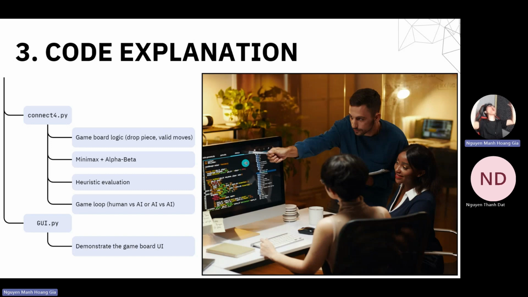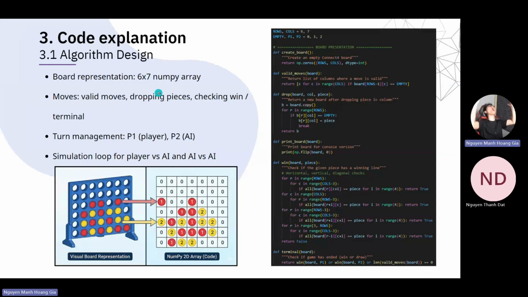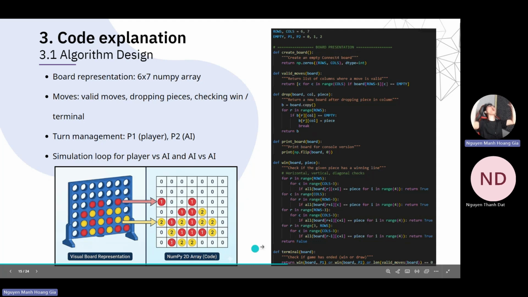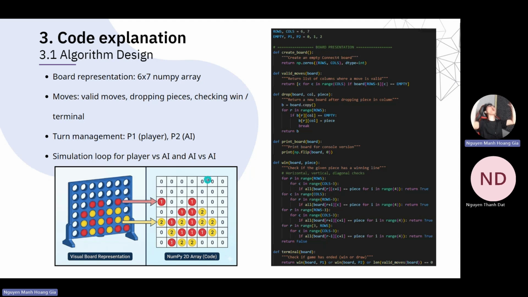Let me start with the overall algorithm design. The game board is represented as a 6 by 7 NumPy 2D array, where 0 means empty, 1 represents player 1 and 2 represents player 2 or the AI. We define the core board operations such as detecting valid moves, dropping a piece into a column, checking win conditions, and determining terminal states. They function as the foundation layer that both the AI and the simulation logic rely on.